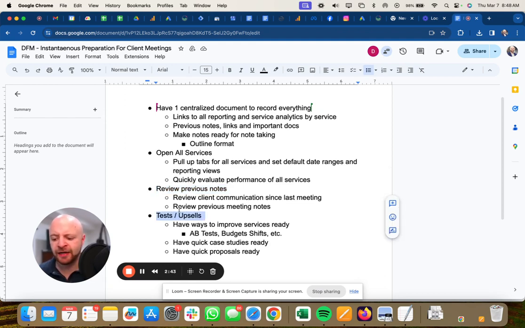And then finally, you're going to have either tests and or upsells. Right? So this is actually going to help you increase your revenue too. At the minimum, you can have tests and next steps, but you can also work in upsells into here as well. So I want to get into all 4 of these in more detail by showing you an actual example.